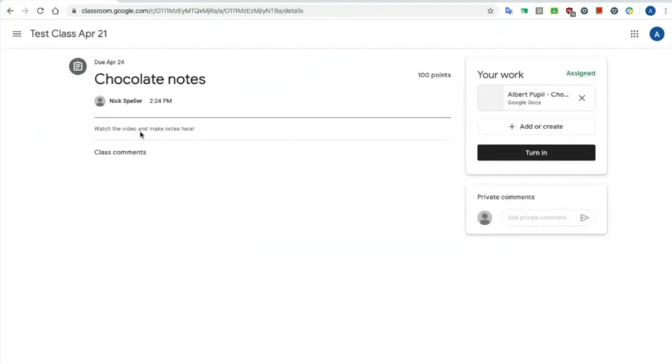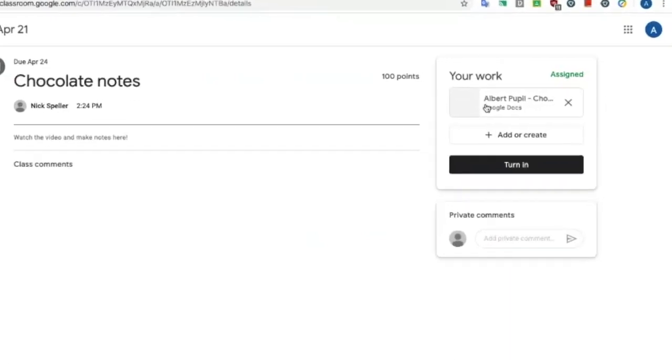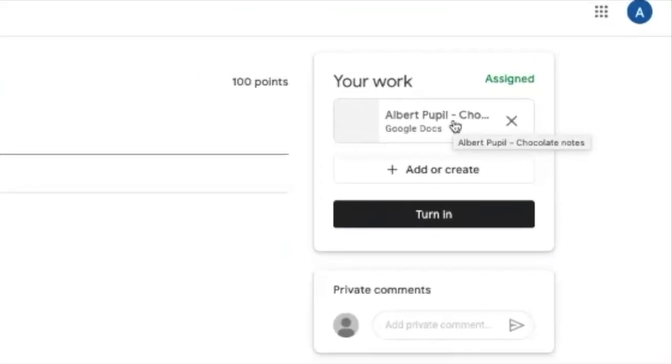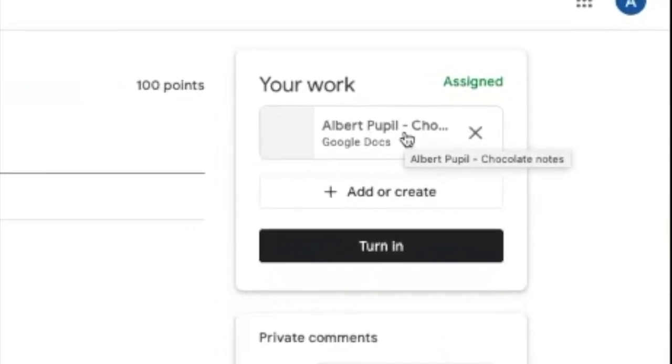And again, it gives me the information. Up here is my piece of work. It says Albert Pupil. That's Albert's piece of work. So that's named and ready, which is absolutely brilliant.